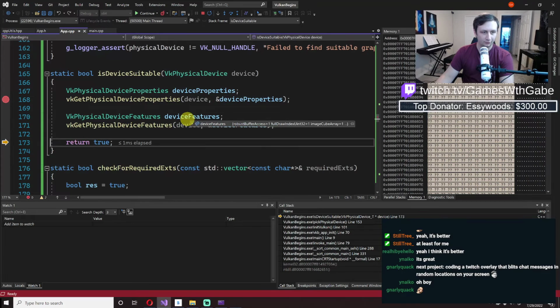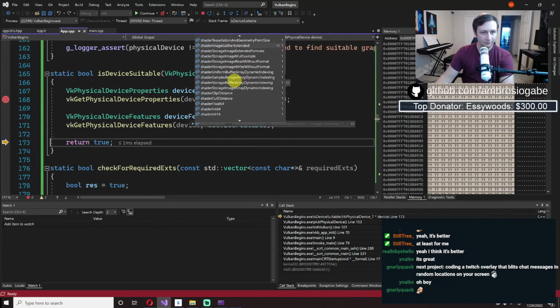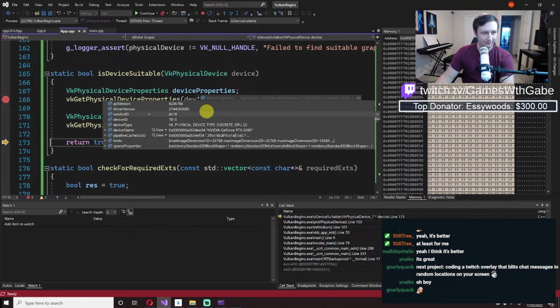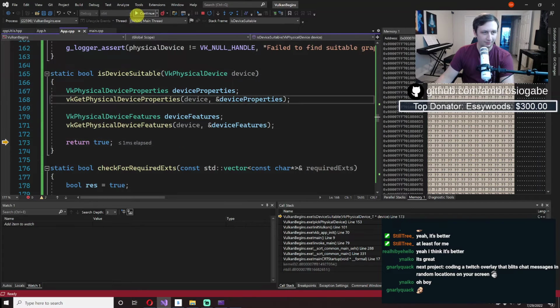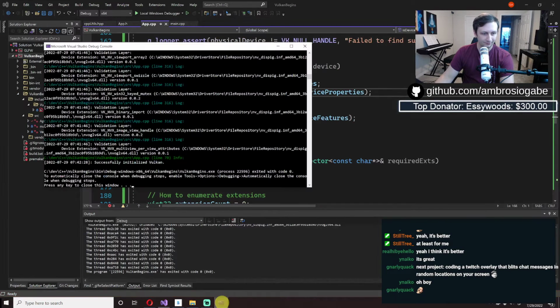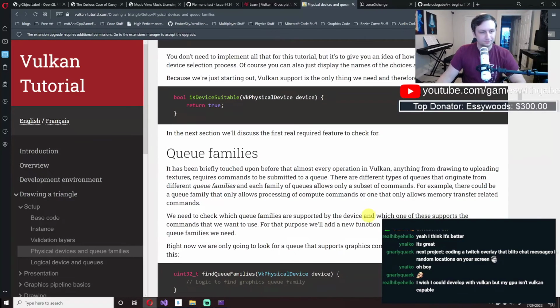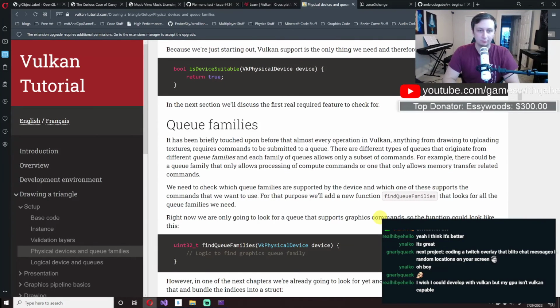Oh, I actually need to call that function. Yeah, I think this is definitely multi-draw indirect. Interesting, that's an OpenGL thing. Yeah, I think this is the correct one. What is this? Device properties. Yeah, okay, so RTX 28. Cool, so that is correct. That is the one I want, so I am fine with that. And we shouldn't get any errors. Cool. In the next section, we'll discuss the first real required feature to check for.